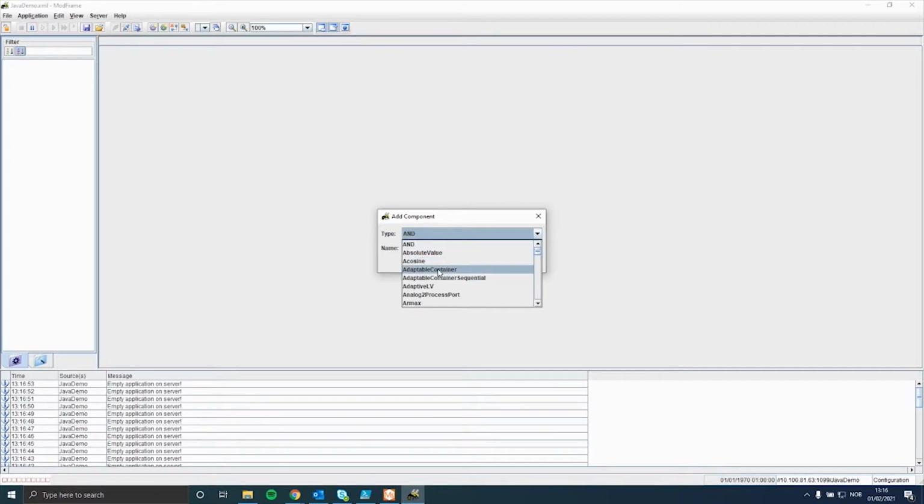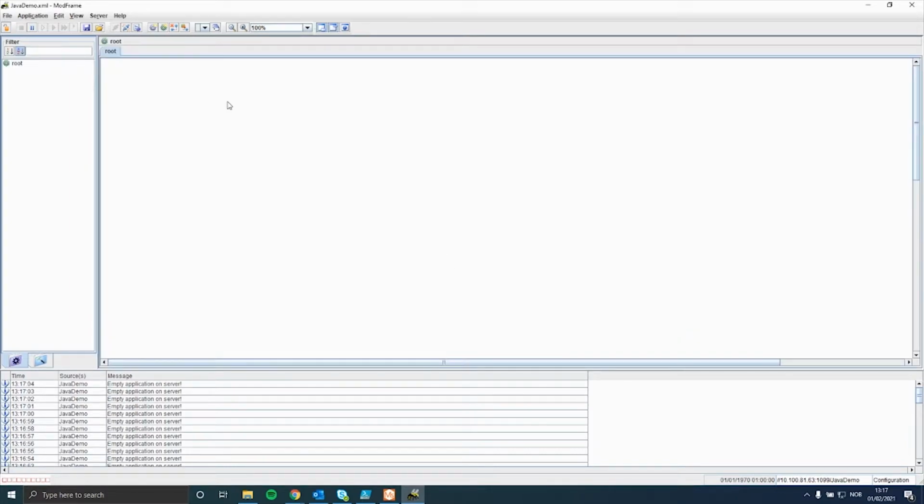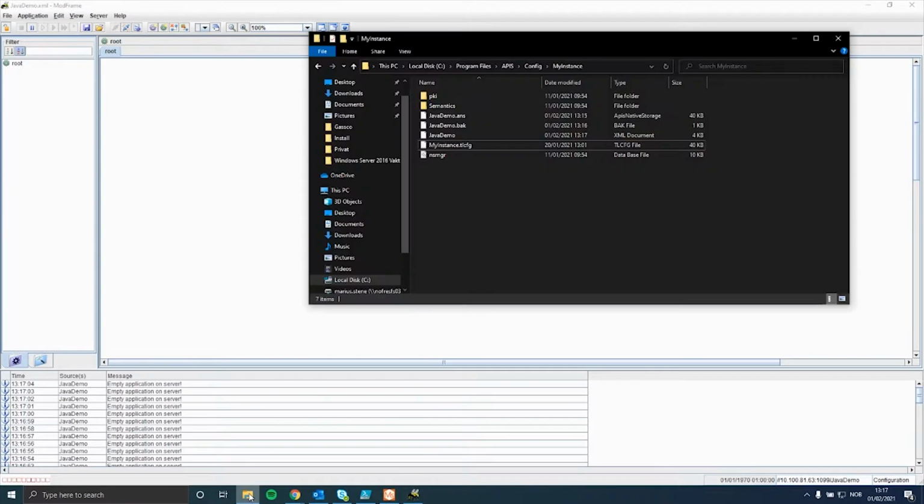I choose to insert an adaptable container with the name of root. When clicking OK, you will find the root name to the left and a tab with the same name created in the main window. When saving, there will be created a configuration file in the type of an XML file, as you can see in my file explorer.